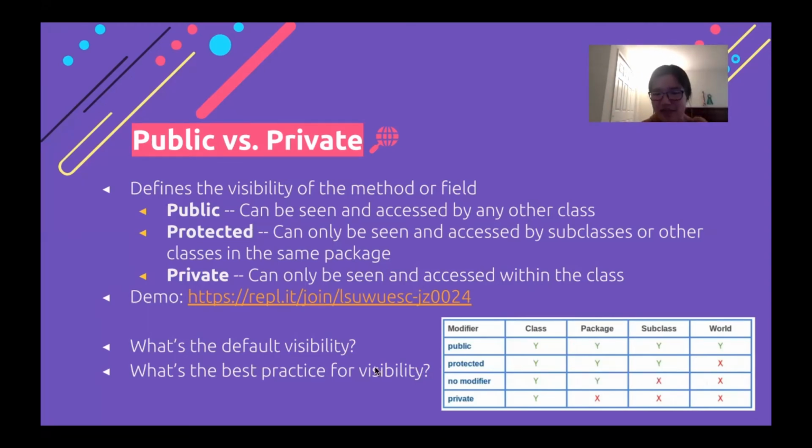The best practice for visibility is you want to keep everything as private as possible. Basically, you don't want things outside your class accidentally accessing methods or fields that you don't want them to be changing by accident. Over here, I just have a diagram that you can look over. This tells you who can see the methods or fields in your class, depending on what modifier you add before the variable or method.